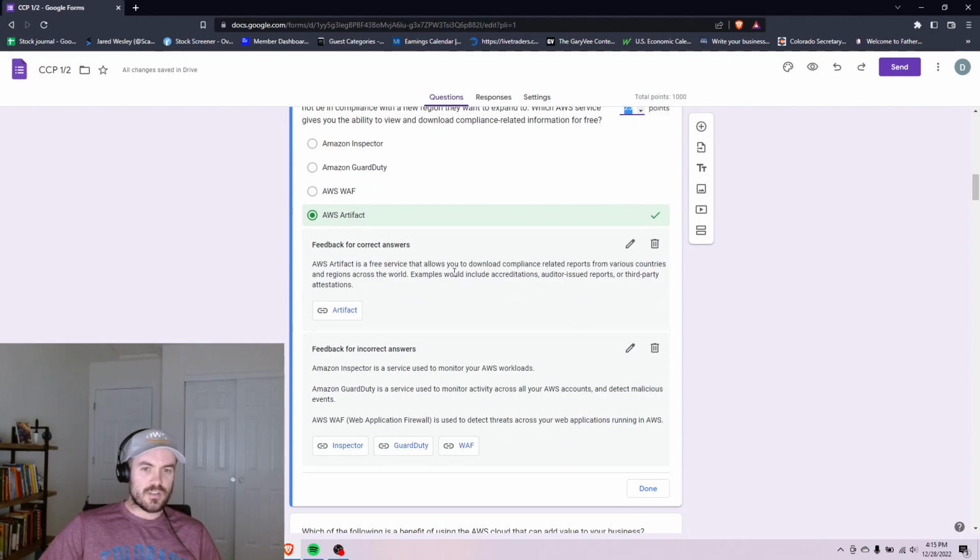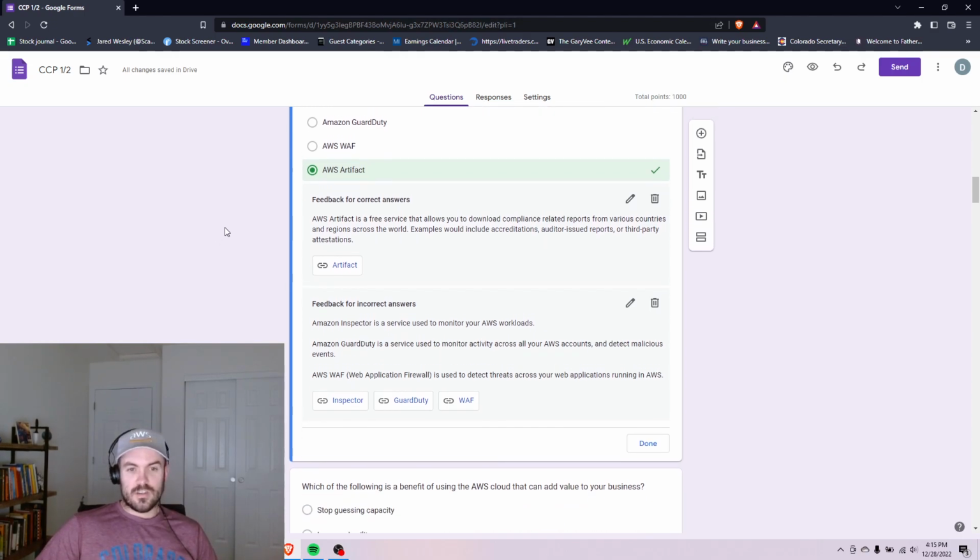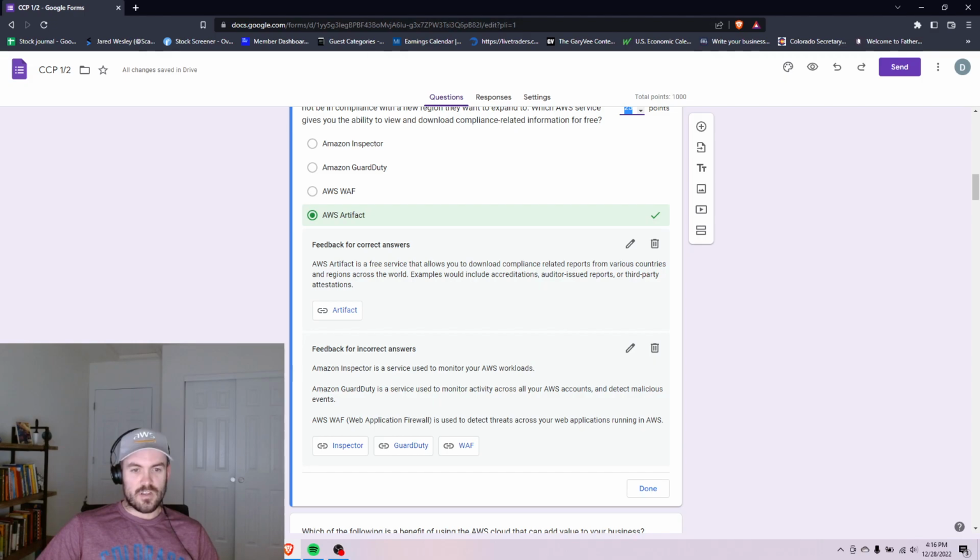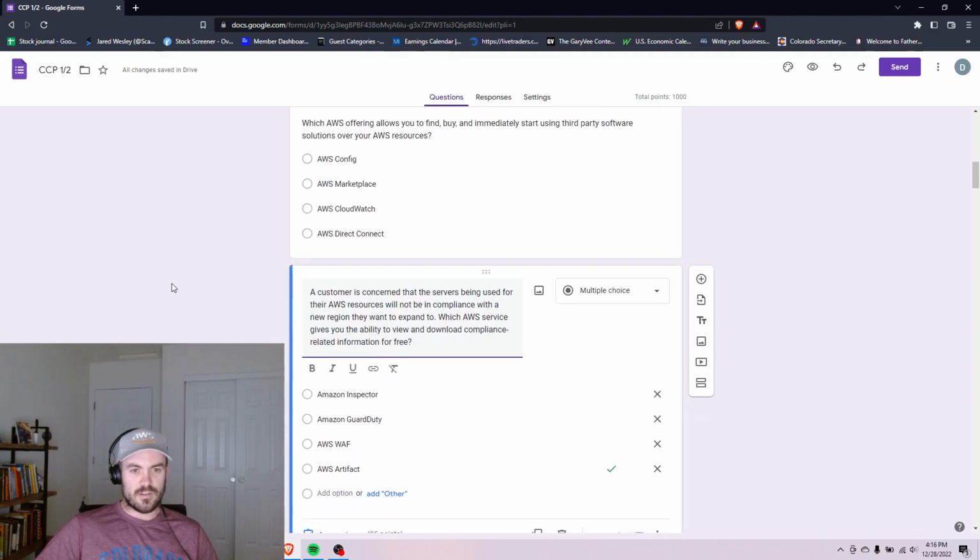So it's a free service. And it includes things like accreditations, auditor-issued reports, third-party attestations. I might not have pronounced that right, but that's what I'm going with. And then, again, Inspector, it monitors your workloads. GuardDuty monitors your accounts. WAF monitors your web apps. All right, so that's that one.